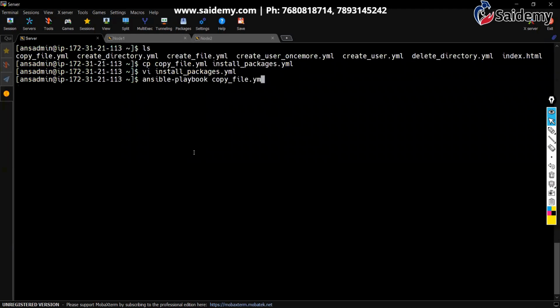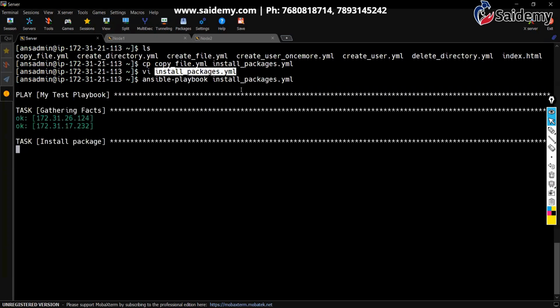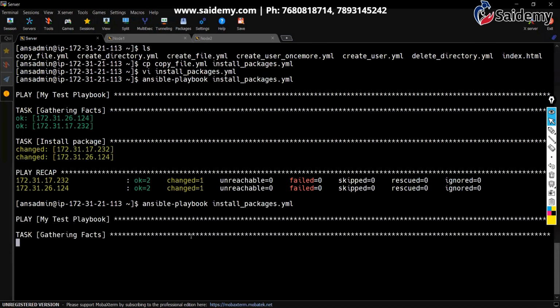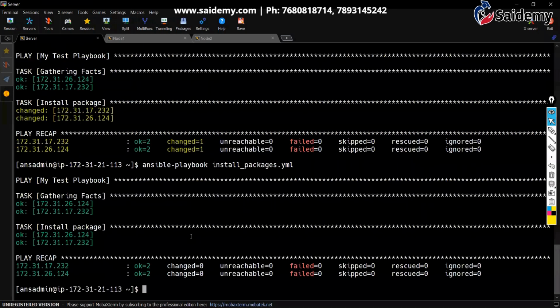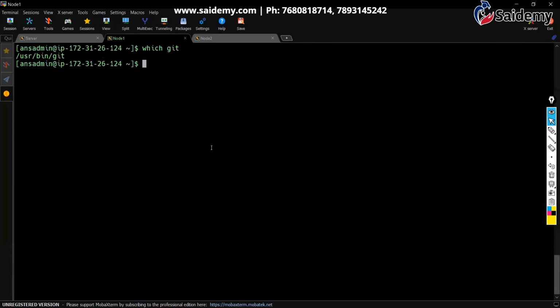Ansible-playbook, what's the playbook name? install_package.yml. Now enter. That's it. Now you can see the package is installed. Now how to verify? If you try to rerun, you can see what kind of output it is going to show. It says nothing to install because the package is already there. Now verify. You can see it freshly installed git. That is how it works.